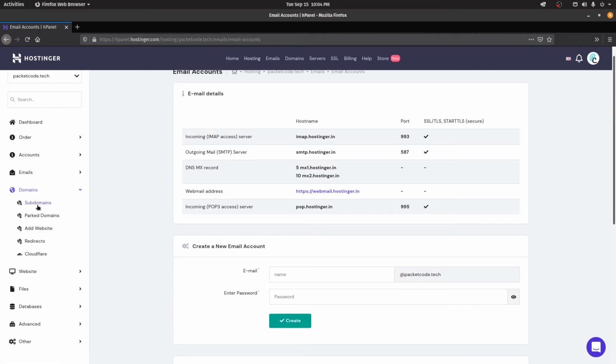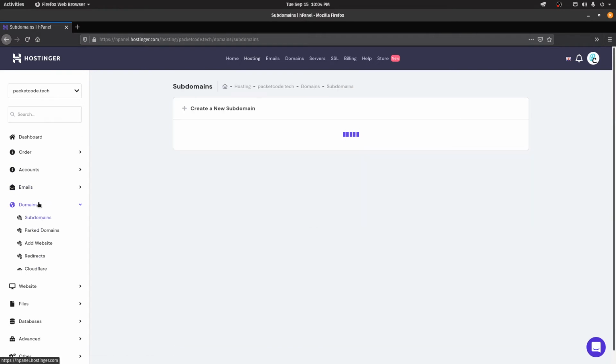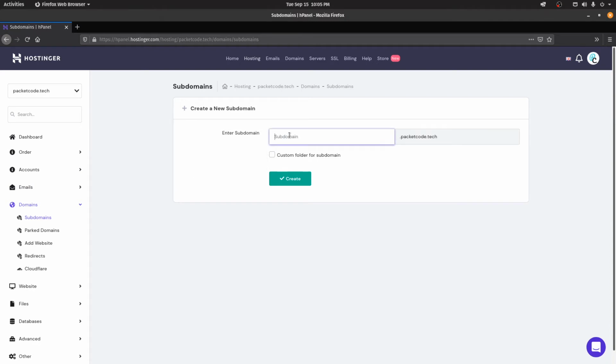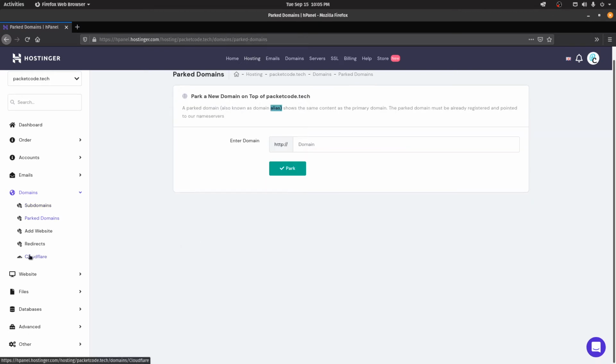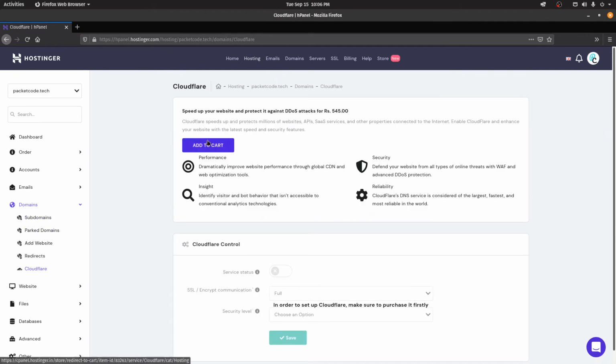Then as for the domains, you can add some domains from here as well. Like let's say you want to add a particular type. So you can add something like projects.packetcode.tech, where you can add all your projects or something like that. Apart from that, you can also add the Cloudflare. So you can buy and set up the Cloudflare from here, and that's going to make your website more secure. So if you want, you can do that.